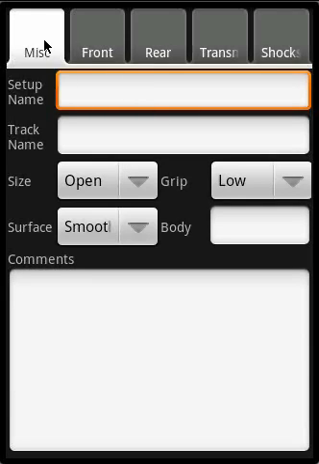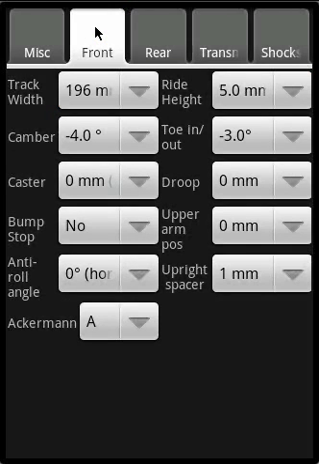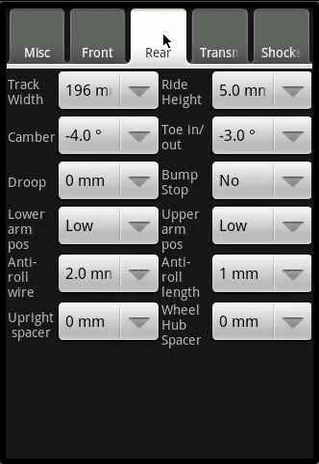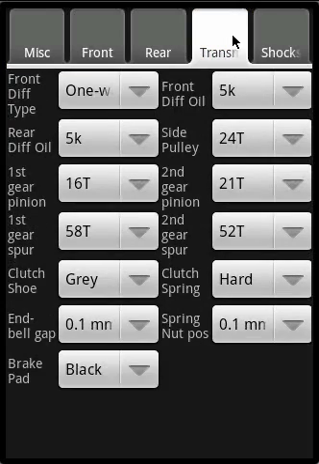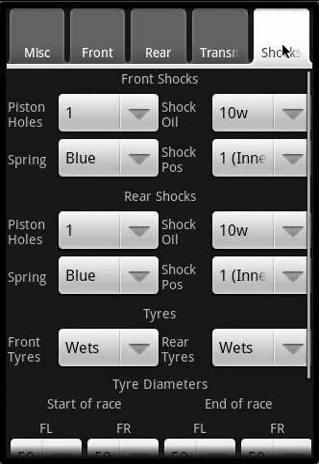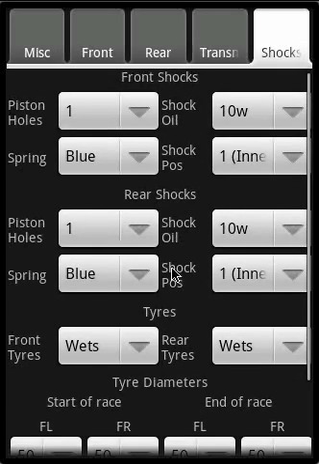I've got 5 tabs, and the first one is where I put my setup name, my track name, what the track conditions are, what the body I used was, and any further comments I wish to make. And then I've got all my front suspension variables, all my rear suspension variables, all my transmission variables, things like diff oil, first gear and second gear pinions, clutch springs, etc. And lastly, I've got my shocks and my tyres. So my shocks at the top here, front shocks, rear shocks, and then my tyres at the bottom.